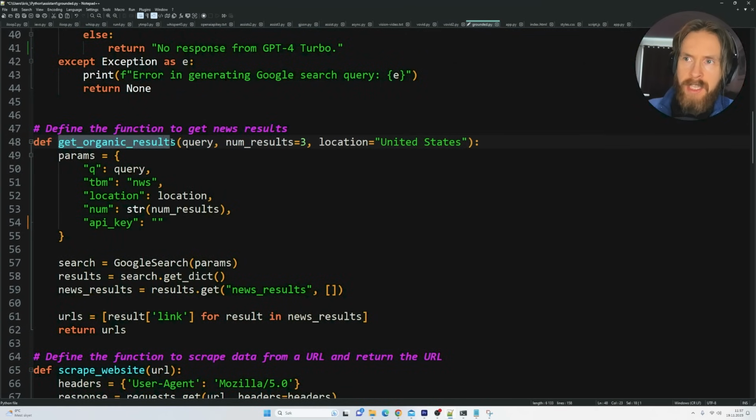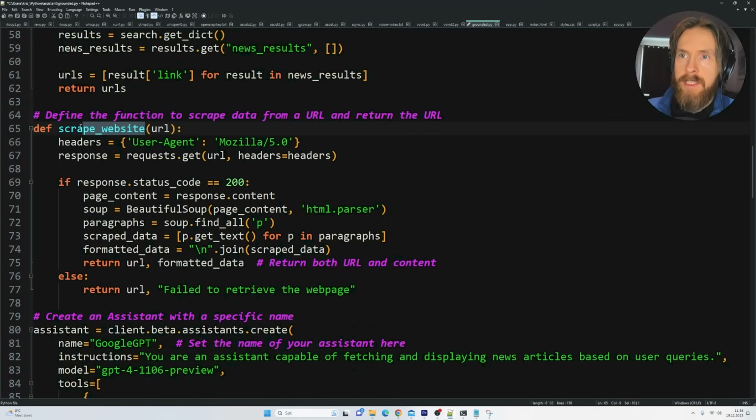The next one is just get organic results. We use SerpApi to do the Google search. We're only missing our API key here; I'm not going to show that. We return 3 results. And here we have the scrape website function. Pretty straightforward, just Beautiful Soup. Straight up scrape web parser. I don't know what I'm going to call it.